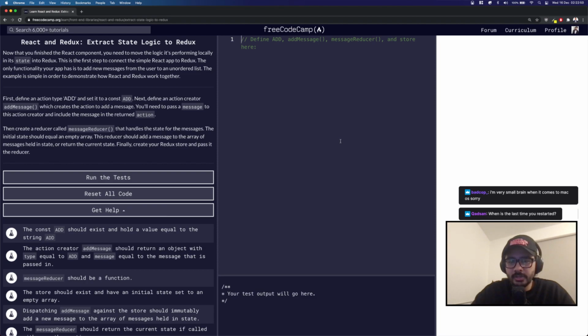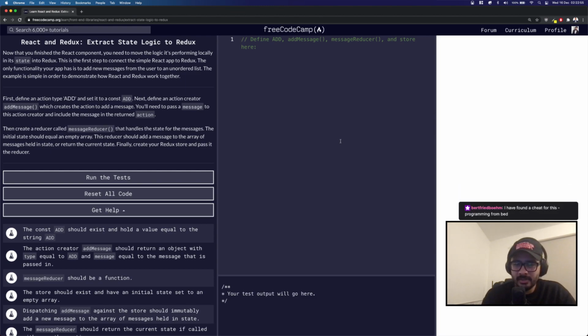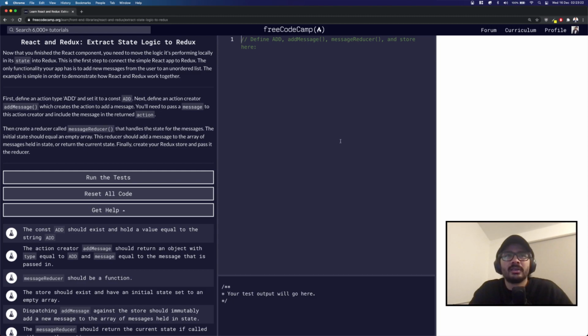When's the last time you restarted? I'm a very small brain when it comes to Mac OS. I have found a cheat for this: programming from bed. Oh, when I'm sleepy. That's how I solved the bug for the thing, because of the lying position. More blood reaches your brain. That's actually how I solved the bugs we had for whack-a-mole. I was on stream too long, and then I just couldn't sleep, and then in bed I was just whacking away, I guess.